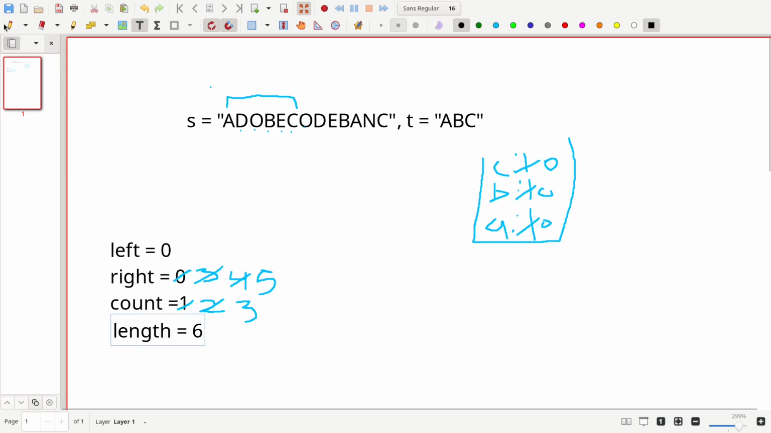Now start shrinking from the left. Left is at A. If we remove A, the window becomes invalid because A is required. So stop shrinking. Now continue expanding the right pointer. The window becomes, when the right is at 6, this. After that this, then this, then this.